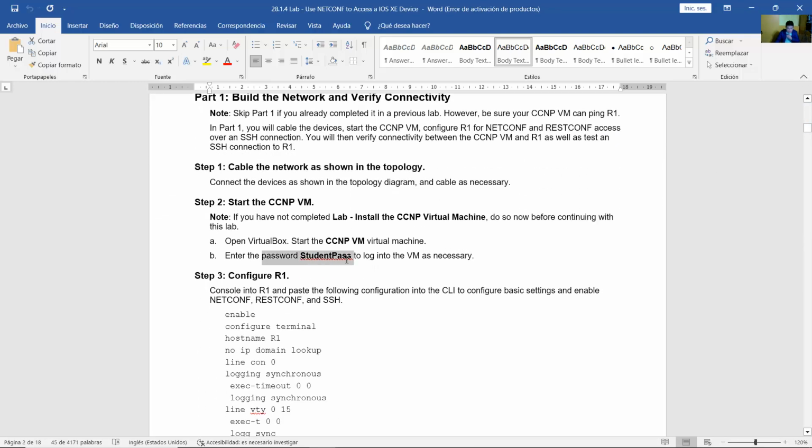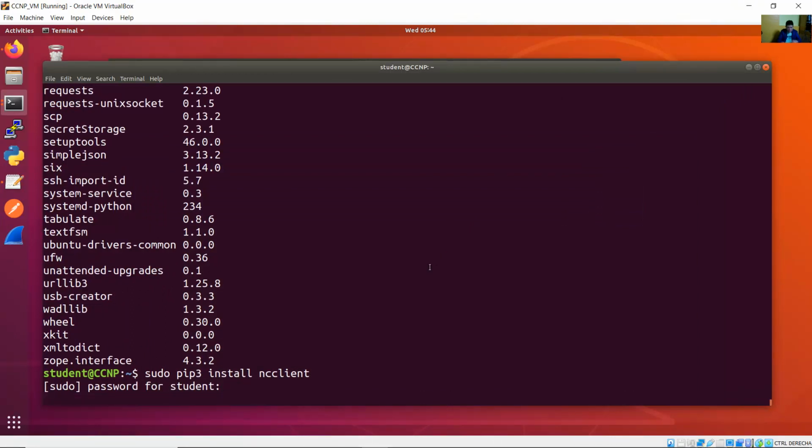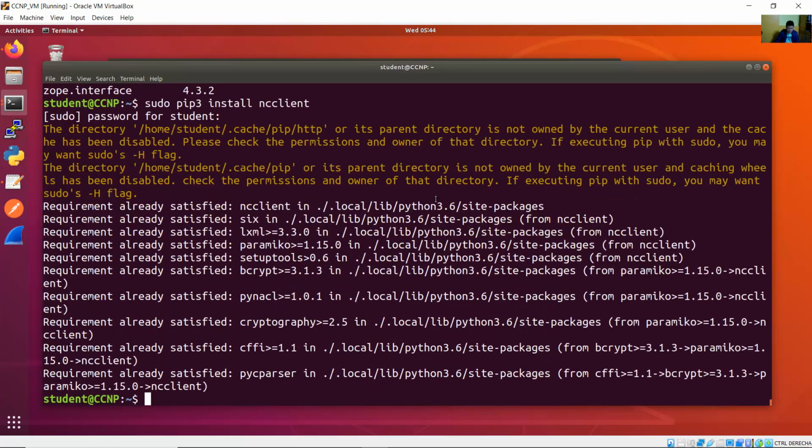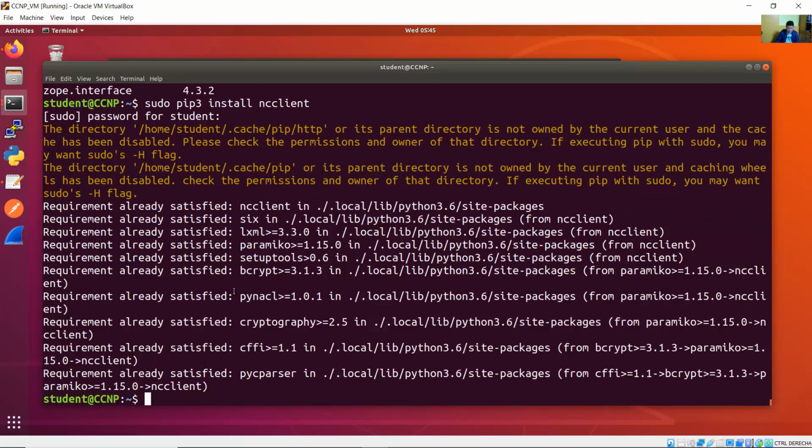Student pass, as uppercase P, uppercase, as student pass. Okay, already satisfied, already installed. Okay.